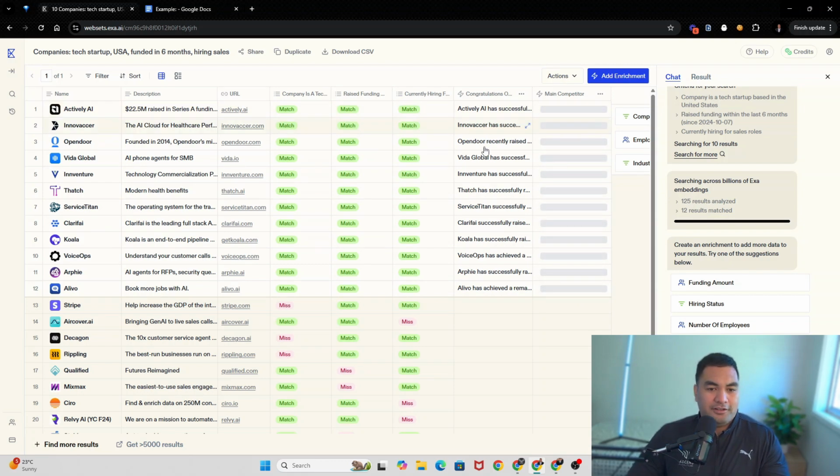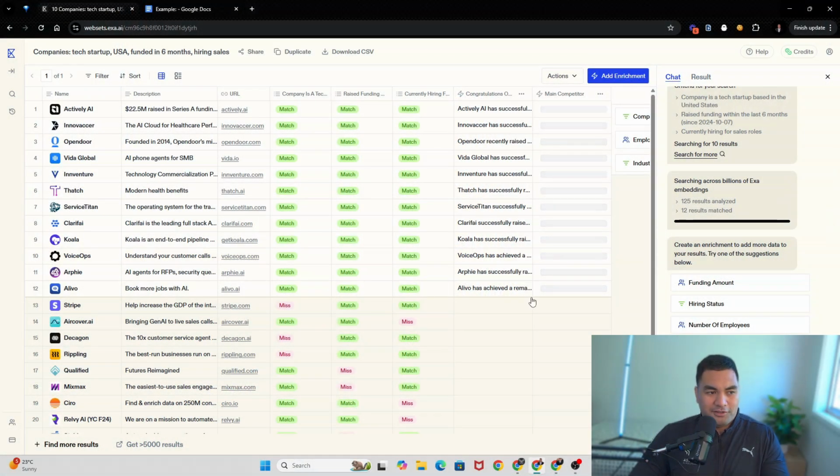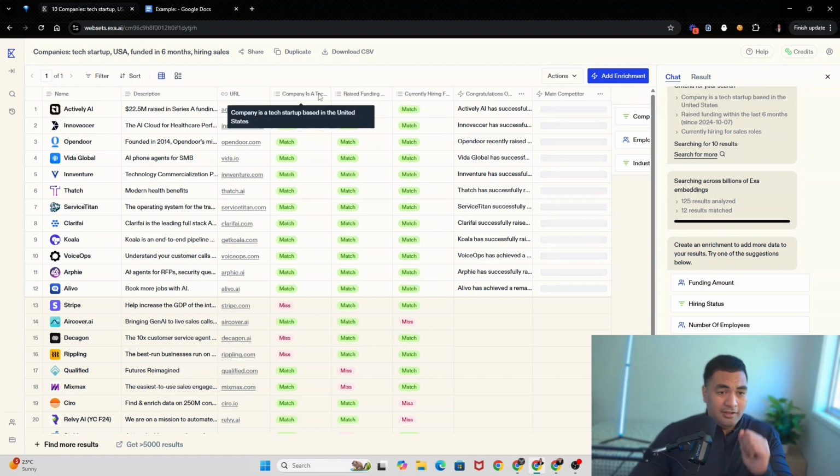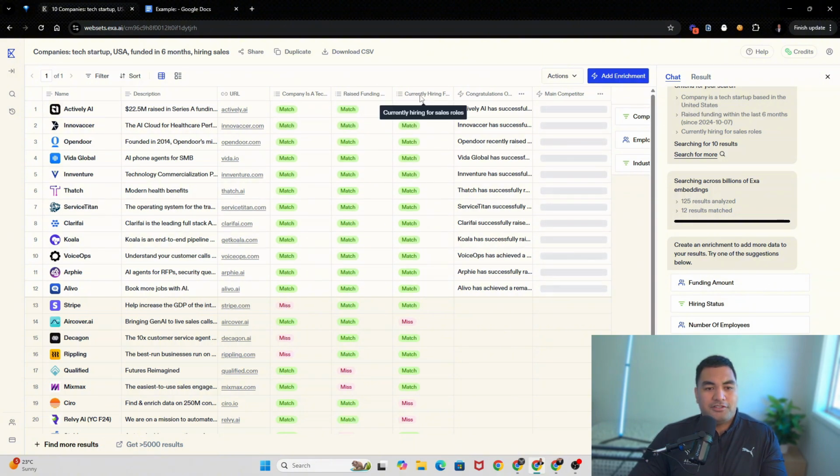Okay, cool. So in a flash, literally in a flash, we've generated these pretty cool results. We've got company names and a short description of each company. We even have the website, which we didn't ask for, but Exa always gives it to you. We have whether the company is a tech-based startup, whether they've raised funding in the last 6 months, and if they are currently hiring for sales roles. And these 12 companies all match.